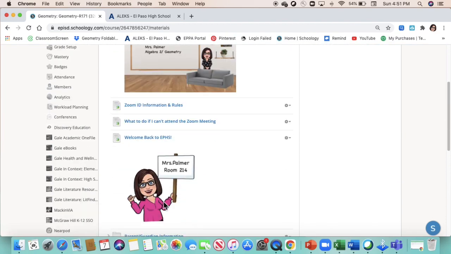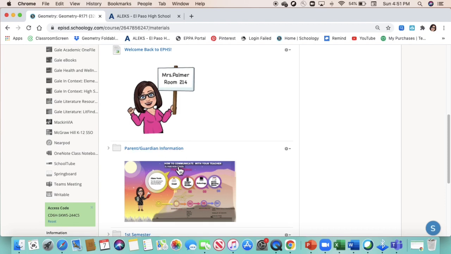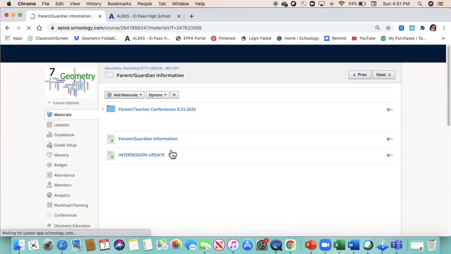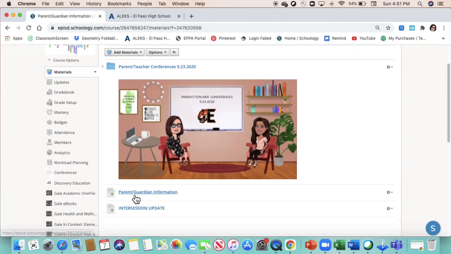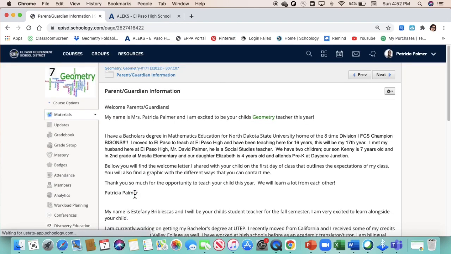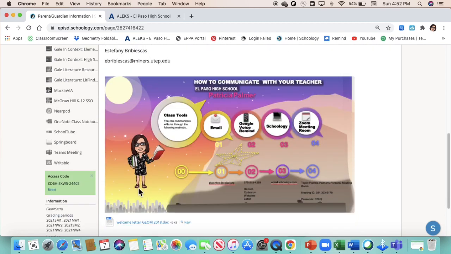Keep scrolling down, and there's a parent and guardian information page folder right here. Go ahead and click on that, and it's going to give you the parent-teacher conferences from last semester, but right underneath, and I'll move this to the top, is the parent and guardian information page. You're going to find a welcome letter from me and my student teacher from last semester, but more importantly, you're going to find that graphic that was on the folder, bigger here.